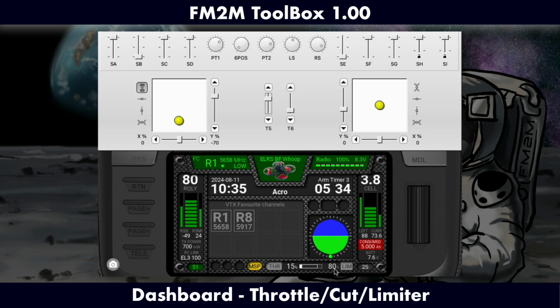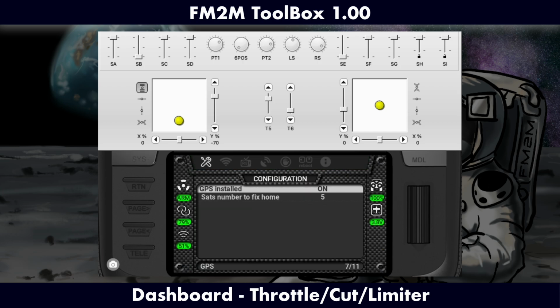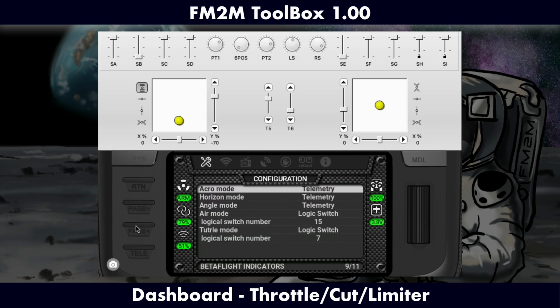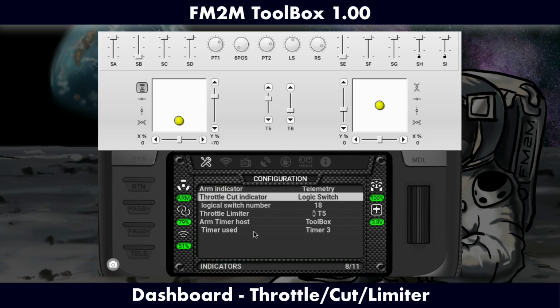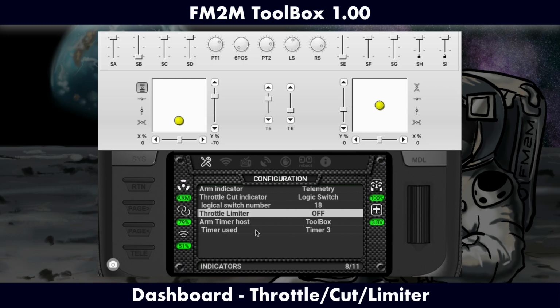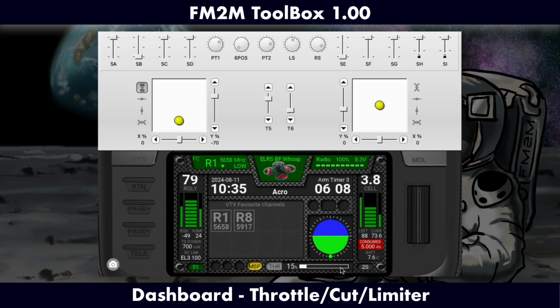So you will see here the amount of throttle limit. If I go to indicators, let's go to indicators, VTX installs. Oh, sorry, we have to go to throttle limiter. Let's switch it off. It's off. Now you won't see any limiting. Basically, throttle will be applied.